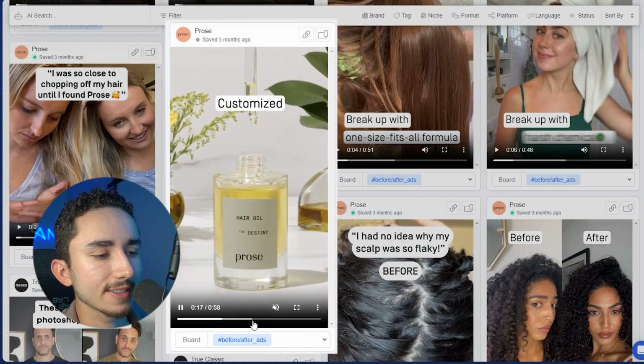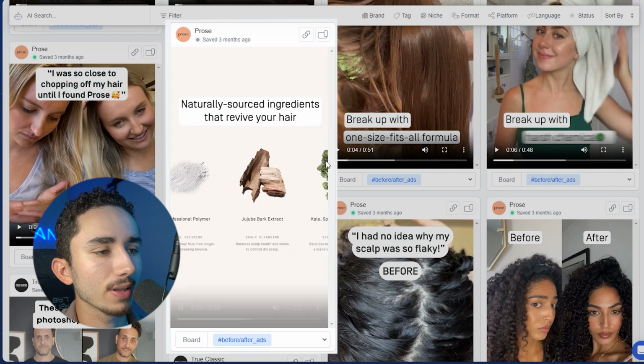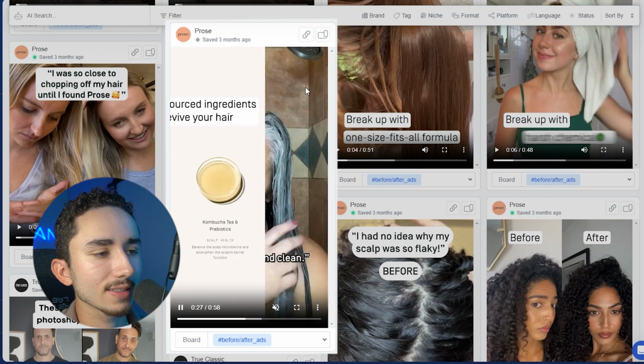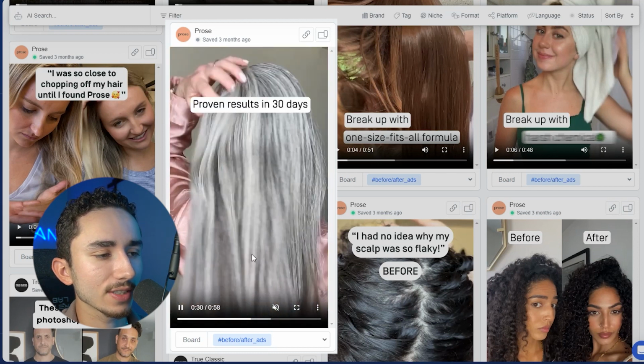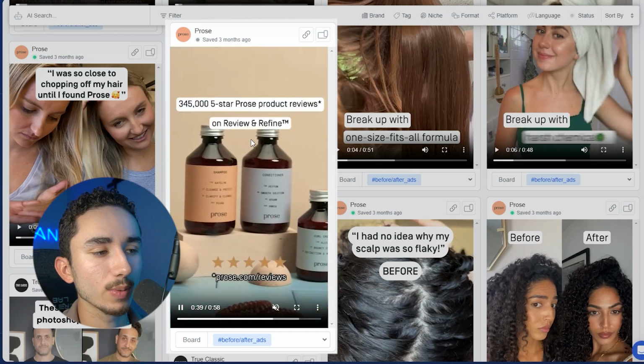Okay, getting into now the benefits. It is customized specifically for your hair. It is personalized, and that's what this guy is saying right here. It's the greatest idea on the planet. Okay, we use great ingredients that revive your hair. It smells fresh and clean. So again, just benefits. And then they just add more social proof by having multiple people reviewing it.